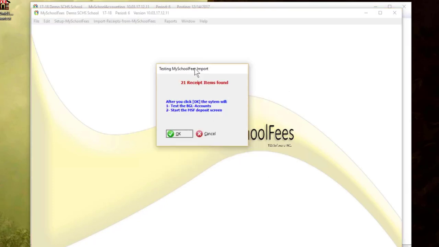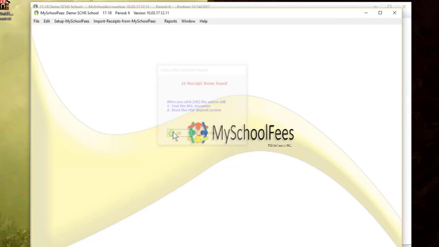while the program goes out to the My School Fees server and says, what's out there? Here it says we've got 21 receipt items found. These are individual items. You won't have that same amount of receipts. It could be one receipt with 5 items on it. So we've got those 21 items. Let's go ahead and click OK to see what they are.